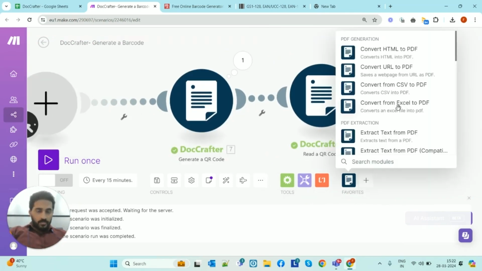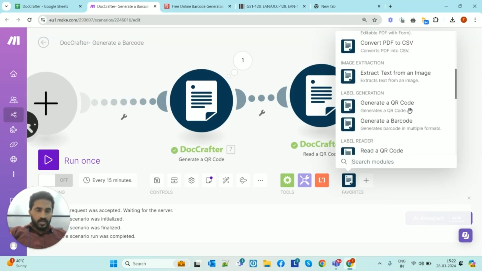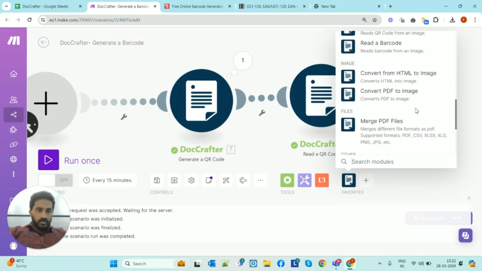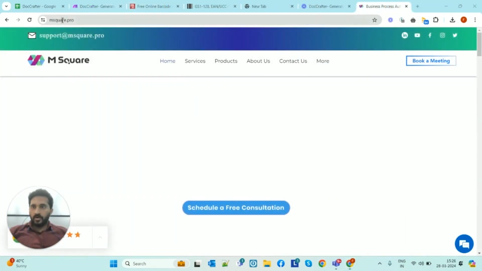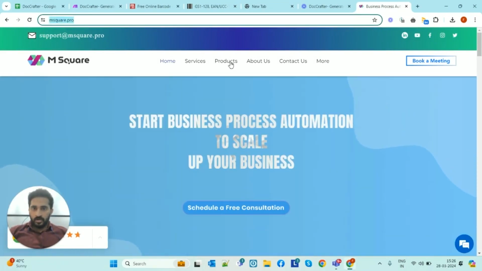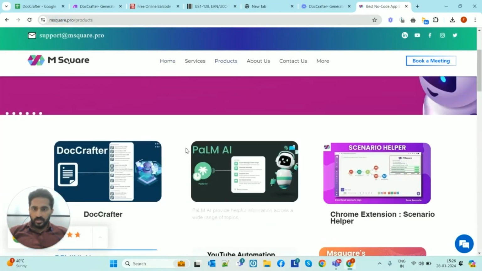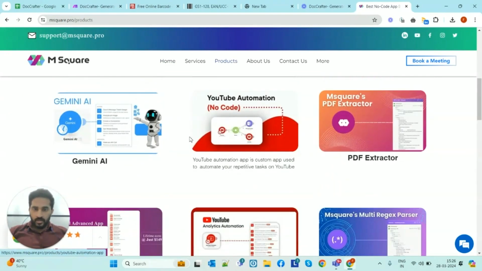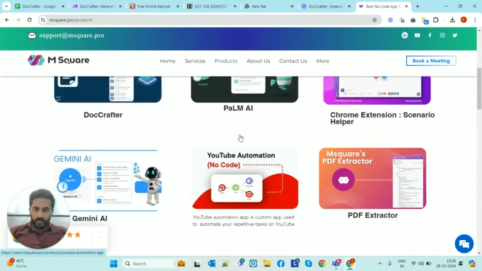So that's about it. I hope I have covered almost all the modules under this DocCrafter app. And I hope you will find this app useful for your document management, especially for PDF conversion and extraction, and for barcode generation and reading as well. You can see this app on our website www.msquare.pro. Under the product section, you can see the DocCrafter app along with plenty of other automation apps which will be very helpful to optimize your workflows on make.com.